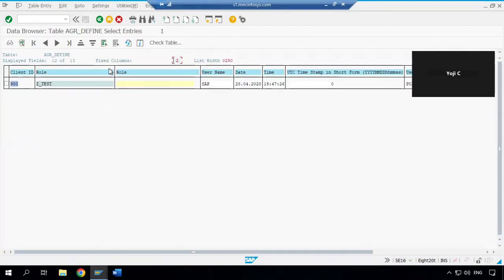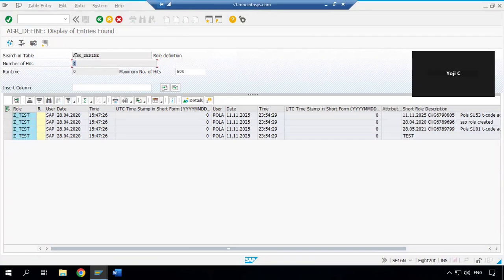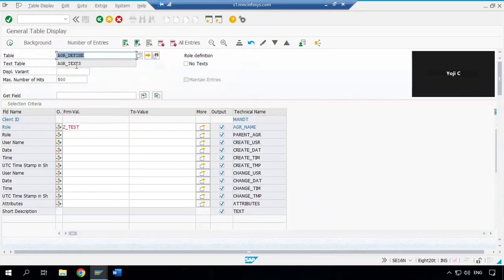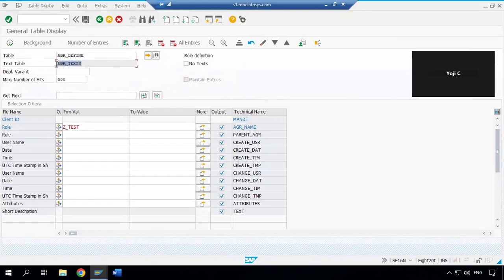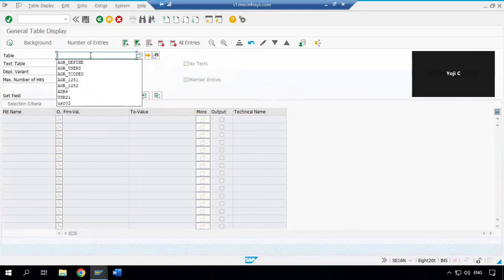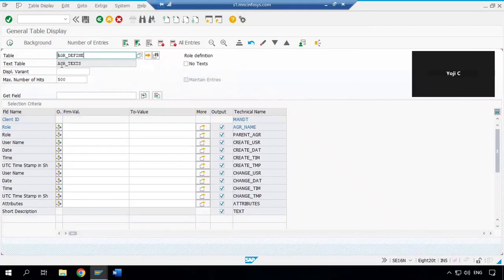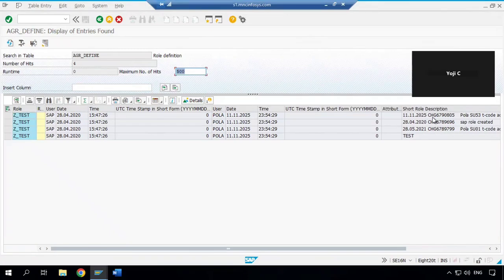Because when you're opening the table from SE16, it will display only that particular table. But when you're trying to open any table, especially this table, AGR_DEFINE, from SE16N, it is automatically taking the text from another table called AGR_TEXT. If I give the table name AGR_DEFINE, it automatically calls that other table, AGR_TEXT. So if I give that role name and click on execute, these 4 hits are nothing but the short description of that role, nothing but how many lines there are in that particular role.